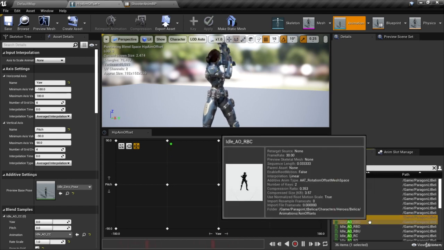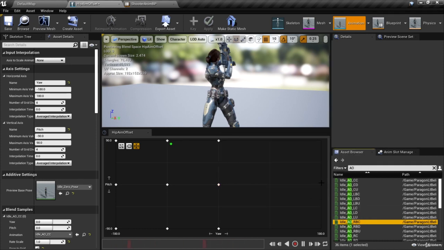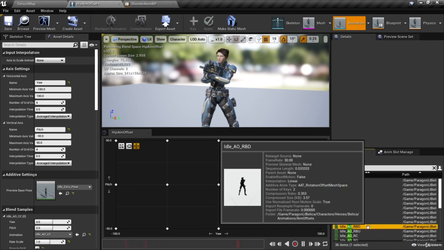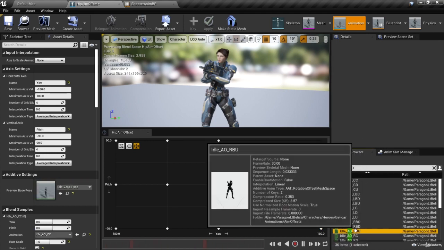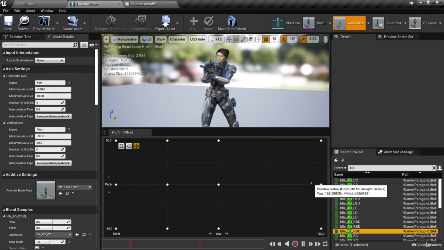So next is idle AORBC, which stands for right, back, center. So that's going to go right here to +180 in the yaw and 0 in the pitch. Next is idle AORBD. That's going to be right, back, down. Next is idle AORBU. That's going to be right, back, up. And now you can see that she can look all the way to the right and up or down.